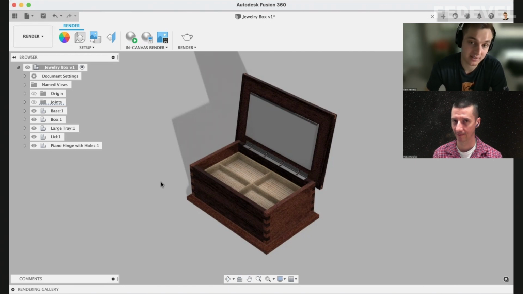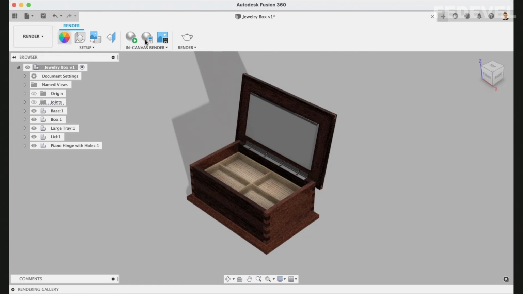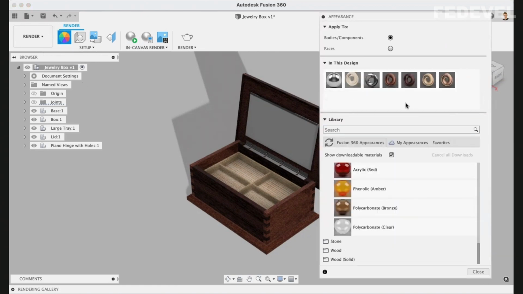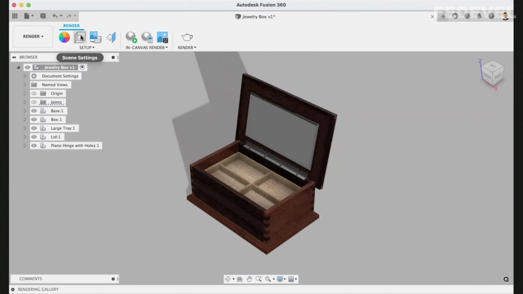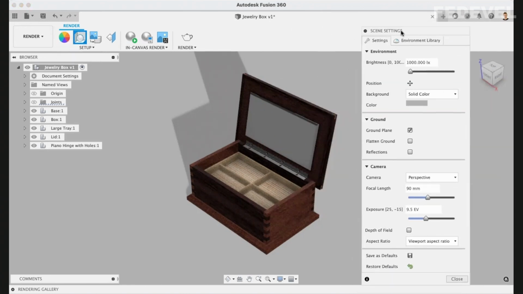But I don't want to undermine what Fusion's capable of, because a lot of it comes down to setting up the lighting properly, setting up your composition, and making sure your 3D model itself is designed in a way that is best suited for a render. In the render workspace, we can set up all those appearances. In this case, I already set them up in the design workspace. We already applied that mirror appearance, so there's no need to.